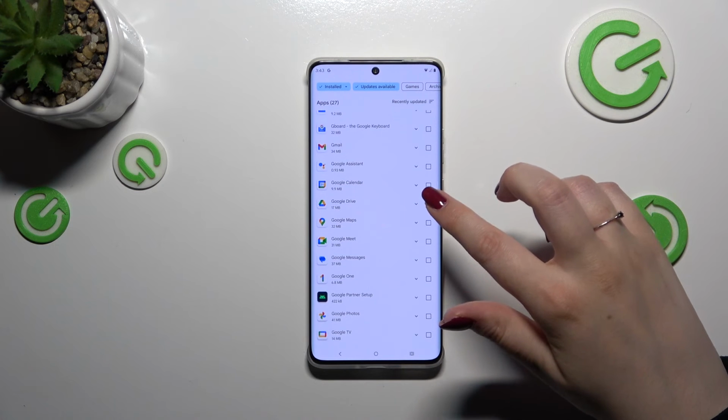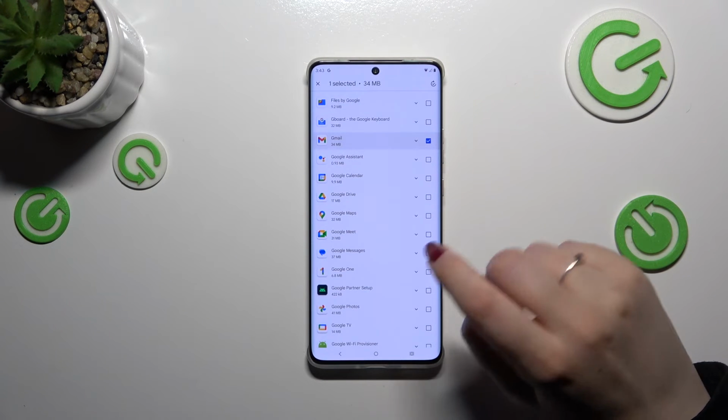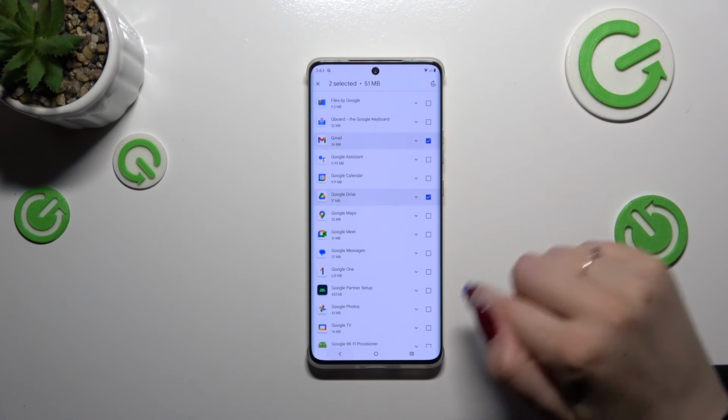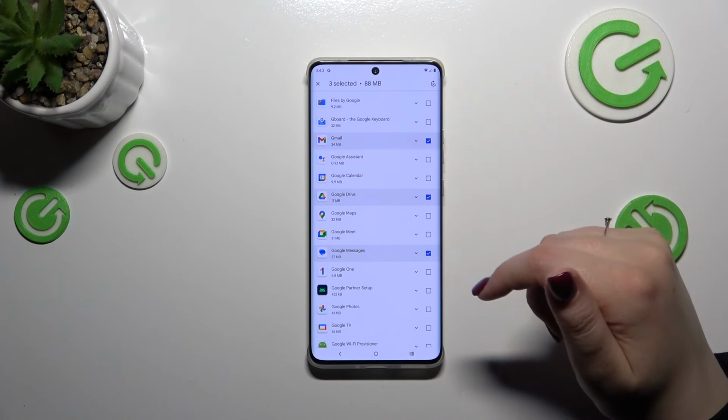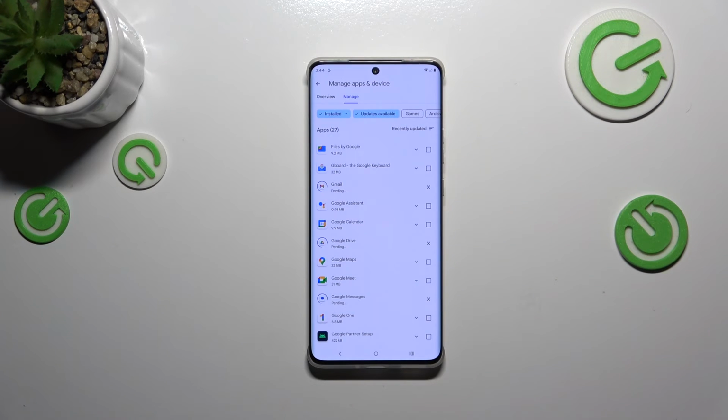However, you can also choose particular updates. So let me choose maybe update for Gmail, Google Drive, and Google Messages. Like that. So mark the updates and tap on the update icon in the right upper corner. And right now your device will download the updates, and after that they will be successfully installed and automatically updated.